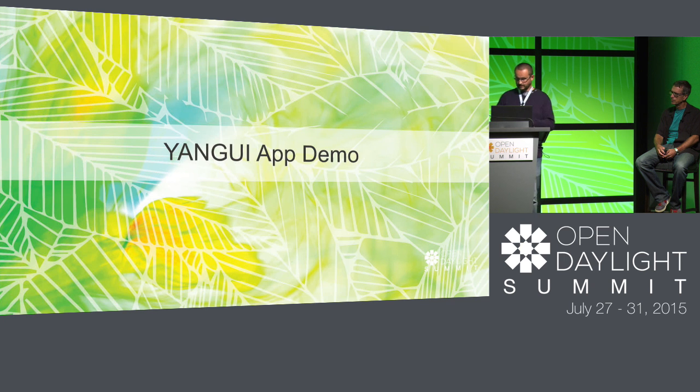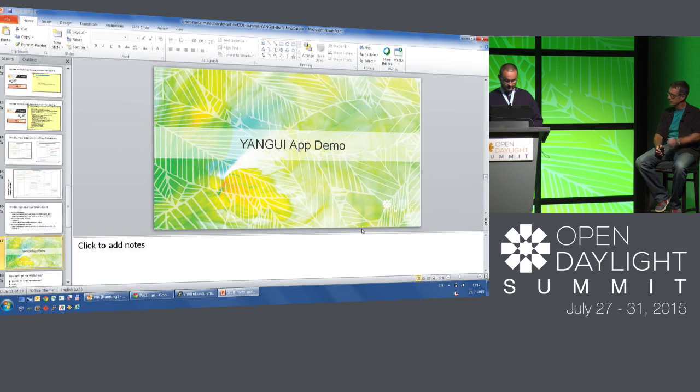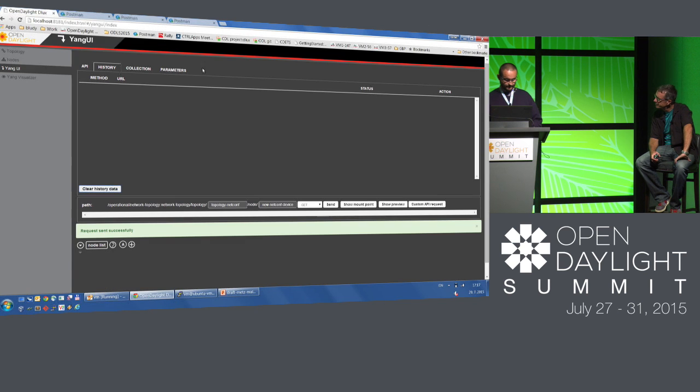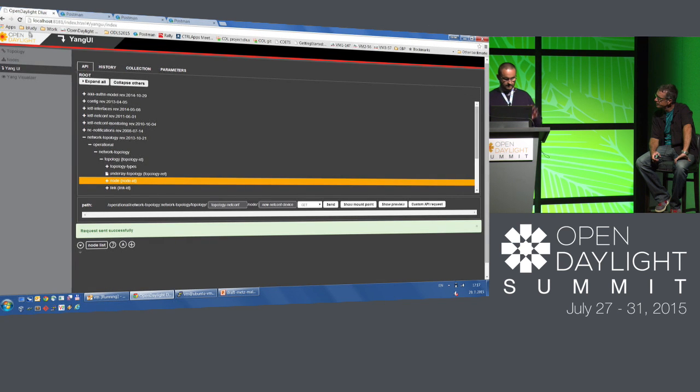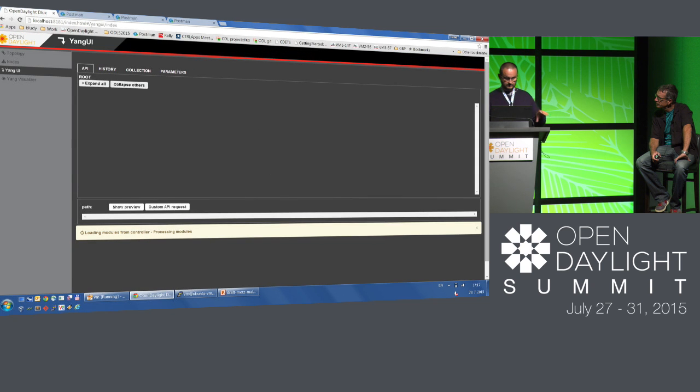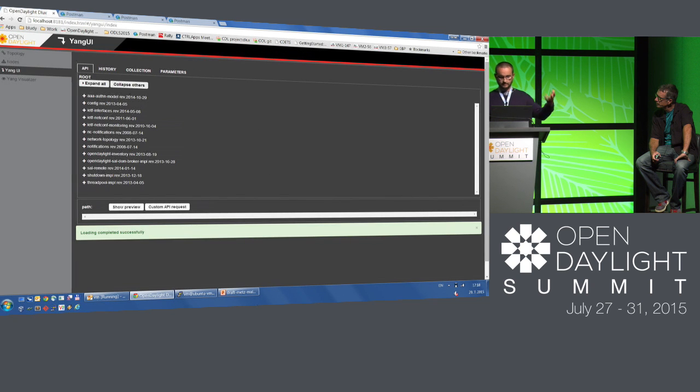Okay, we can see the demo. I have started the application here, but this is the whole processing. We are loading these modules right now, and I can zoom it, I think.